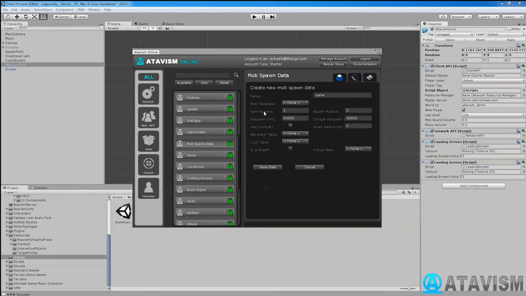The mob spawn data. So this is all the information, as you can see, like how many milliseconds the corpse respawns, how much time and everything, and you attach that to a mob directly.